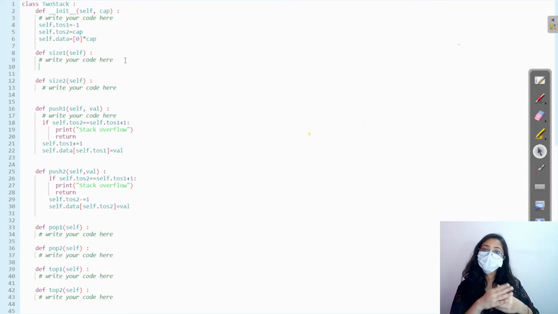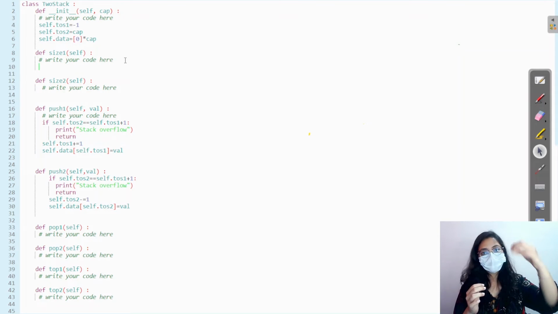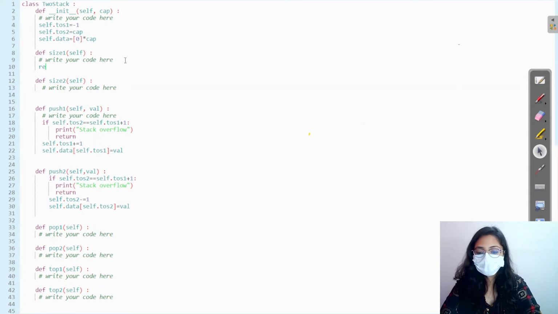Then size. You know how the size is returned in stacks, right? The size of a stack means the number of elements which are present in a stack, and it is equal to top of stack plus 1. So for the first stack we are working from the bottom normally, so it will simply return self.top_of_stack_1 plus 1. There's no problem in this.